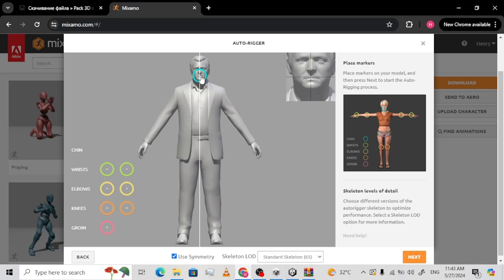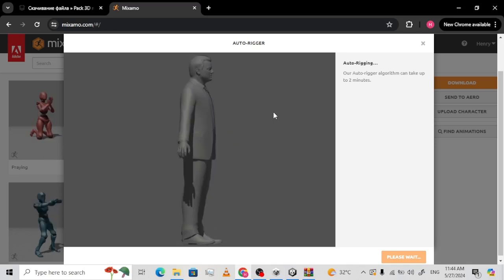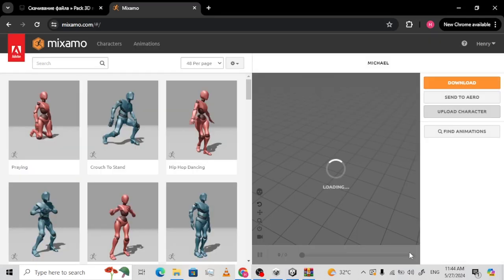And then the elbows, the knee, and then the groin comes somewhere over here. Once you're done placing them, you click on next, and that should rig your character. So now the rigging is done. You can see it is done. So you can click on next and click on next.